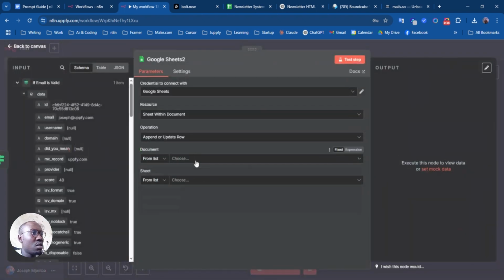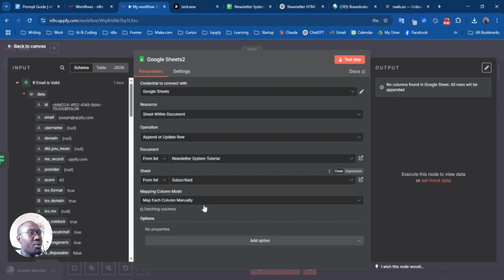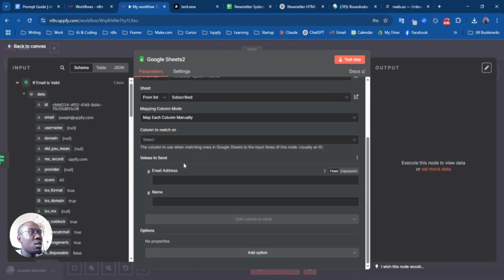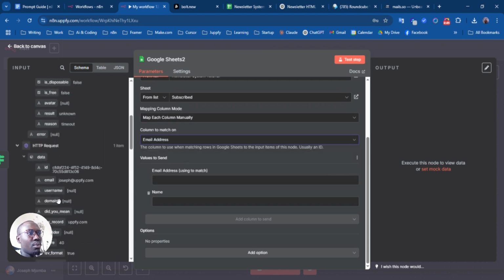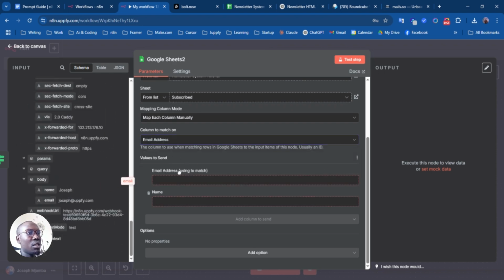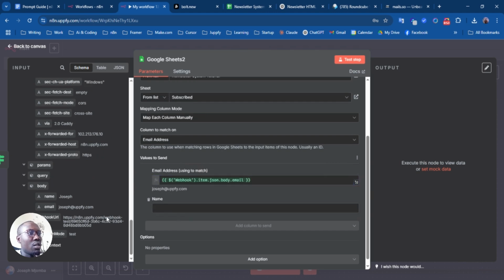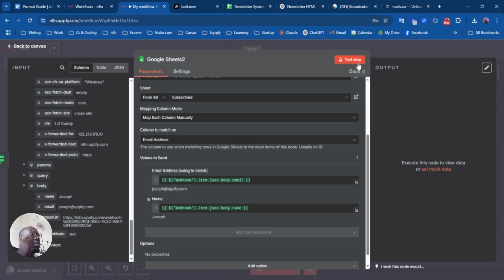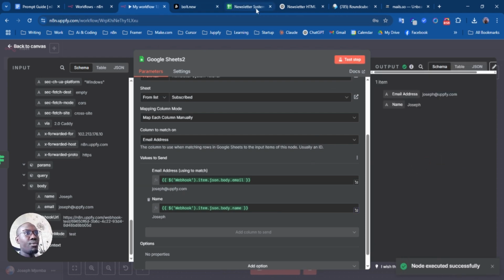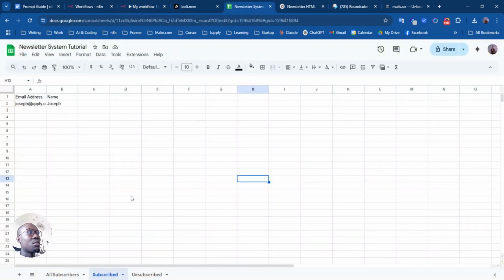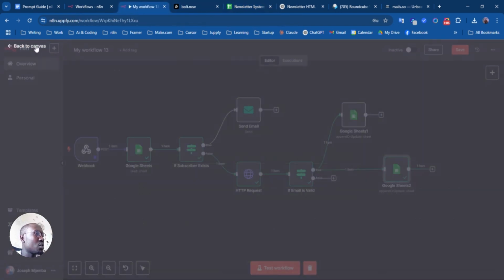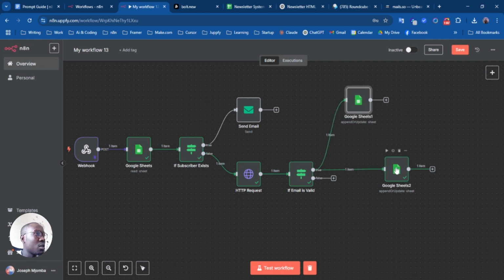document, sheet, the second one, map each column manually, email address, let's scroll down, drop our email, and then we drop our name. Test step. Everything should work. This guy is added over here, you can see. Then we'll go back, just space it properly.